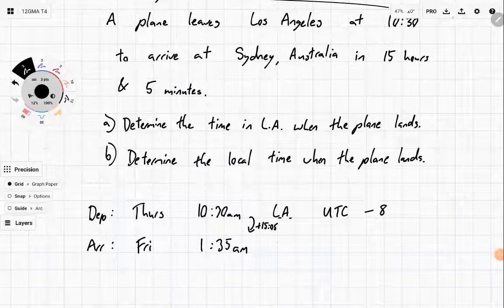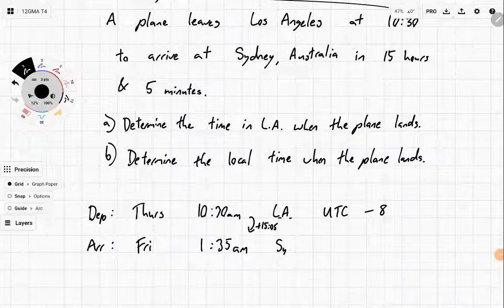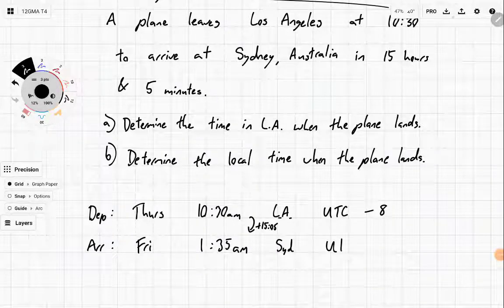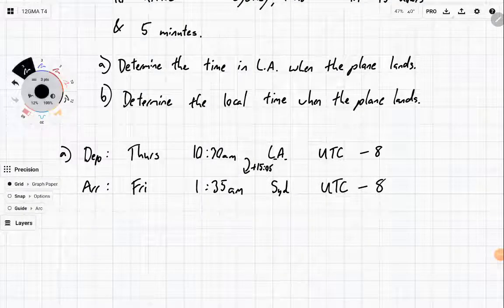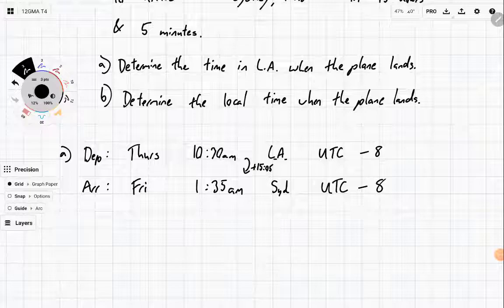And now we're in Sydney, but we're still in UTC, -8. Right, I just went from departure to arrival. Now I want to go from Sydney time, that's for part A, so it would arrive at 1:35 a.m. It will be in Sydney, but in LA time, UTC -8, it'll be 1:35 a.m. and it will be a Friday.